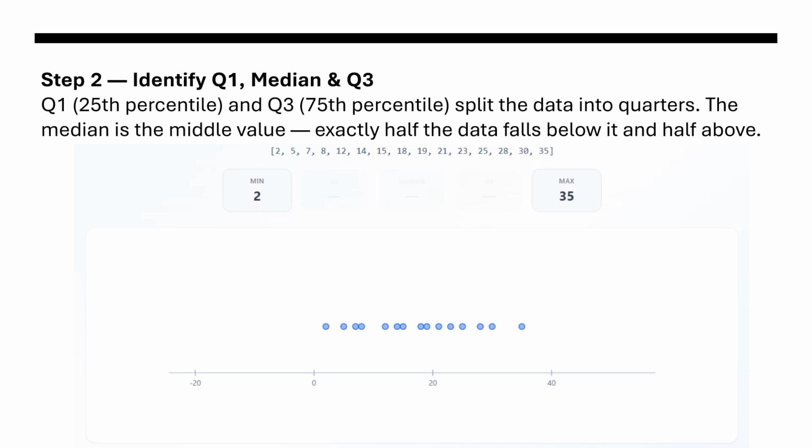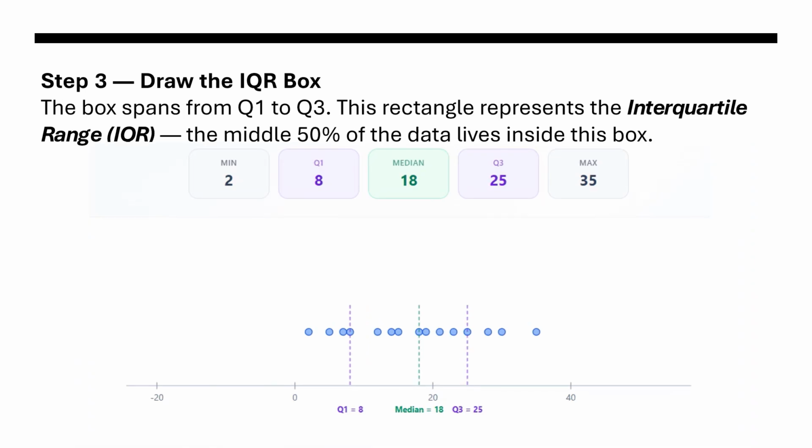Next thing is identify and mark the middle 3 numbers in your 5-number summary, which is the Q1, the median, and the Q3. Now that you have your middle 3 marked, draw a box around them, label them, and draw a line through that median. This is the box of the box plot.